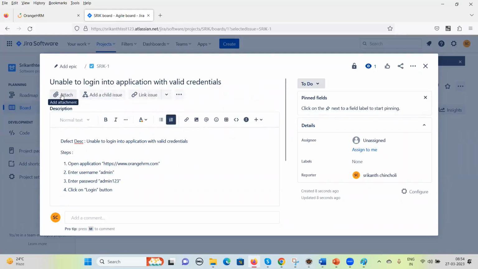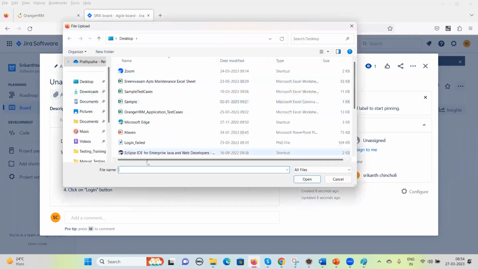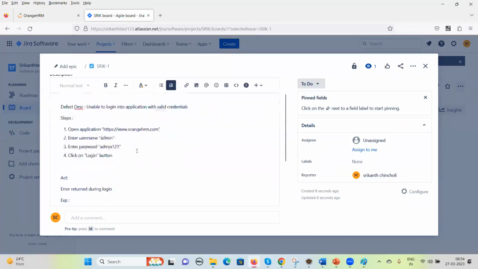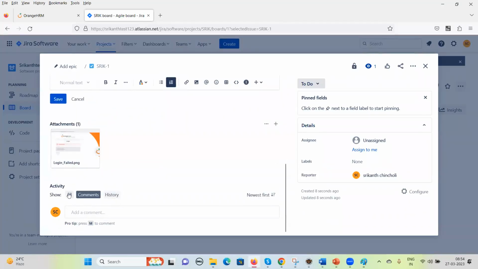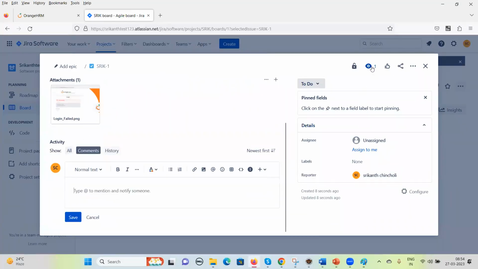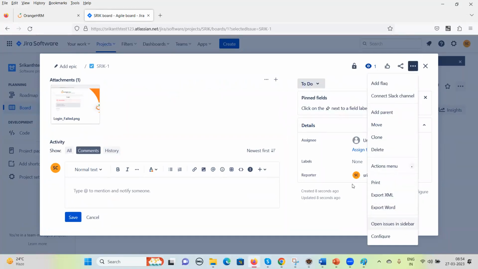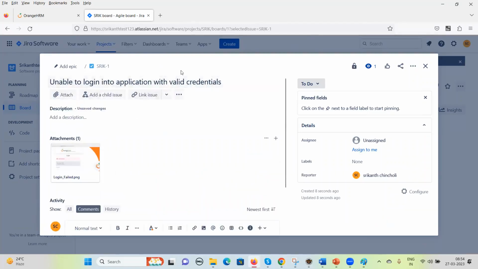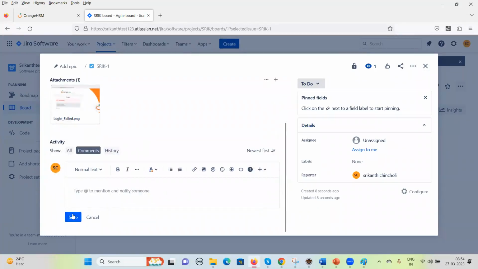So now if you want to attach, we can attach the sheet. Whatever we have saved here, login failed, I'm going to attach it. So this is the attachment. And whatever comments you are going to add will be added here. Okay. So after this, I've saved everything. I've just added everything.